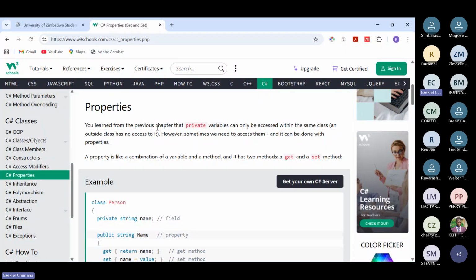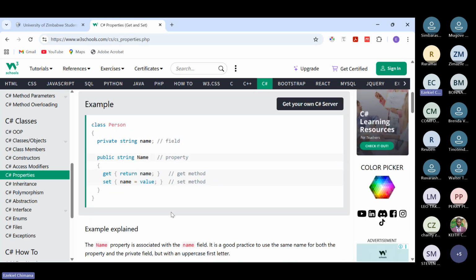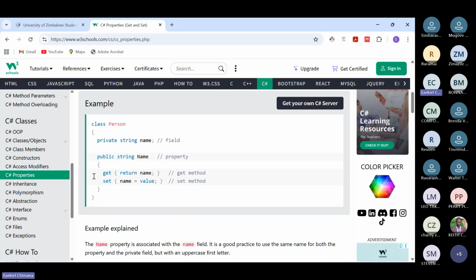You learned from the previous chapter that private variables can only be accessed within the same class. So outside the class, there's no access to it. However, sometimes we need to access them, and it can be done with properties. A property is like a combination of a variable and a method. It is two methods, a get and a set. Because it's a property, you are not going to have to put the parentheses there.